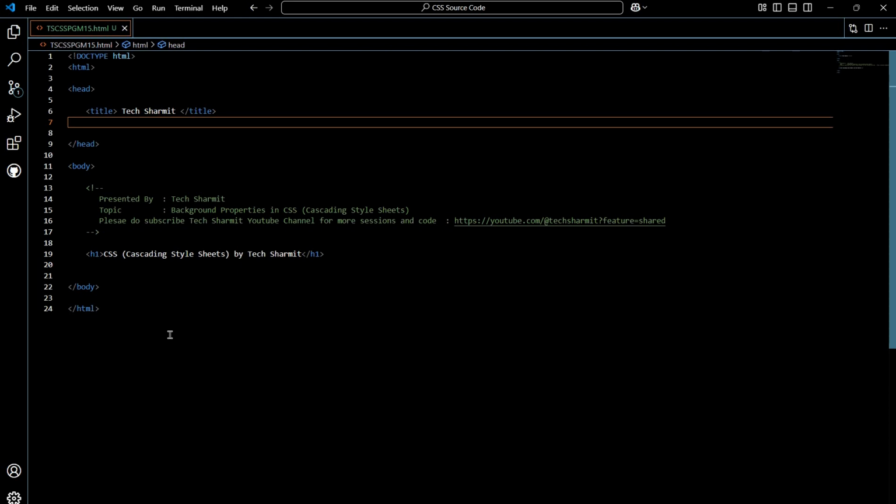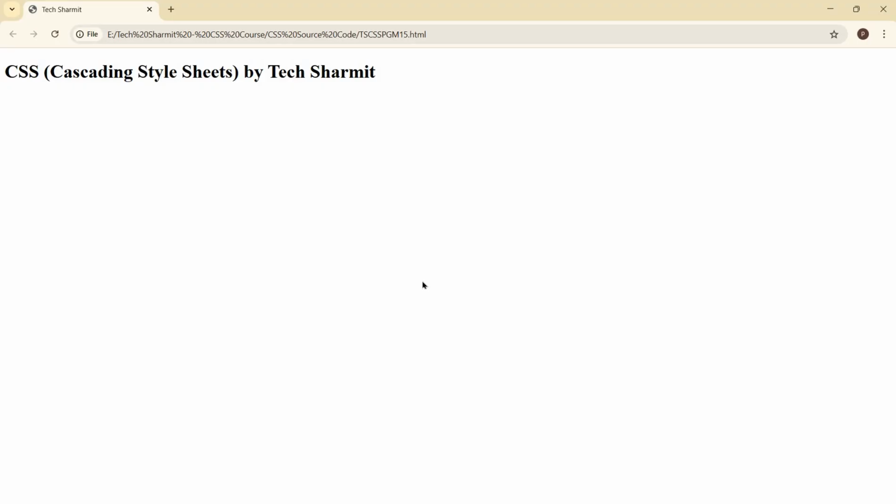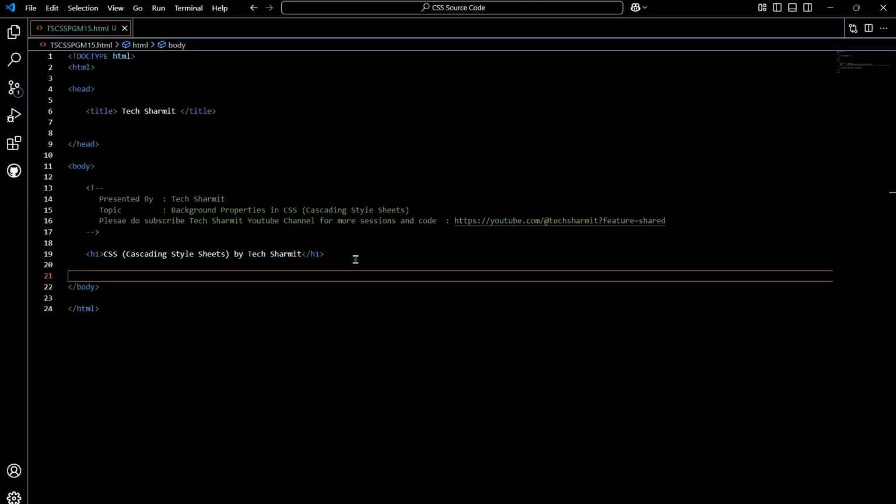Now, the code is very simple and straightforward as of now, because we have not added anything. We just kept one title in the head section, and there is one heading which shows the text CSS Cascading Style Sheets by Sharmit. So now you can simply save this and refresh the browser. Once you refresh, you will see that CSS Cascading Style Sheets by Sharmit has been printed on the screen.